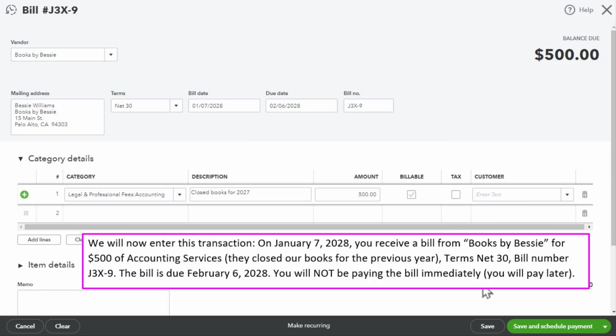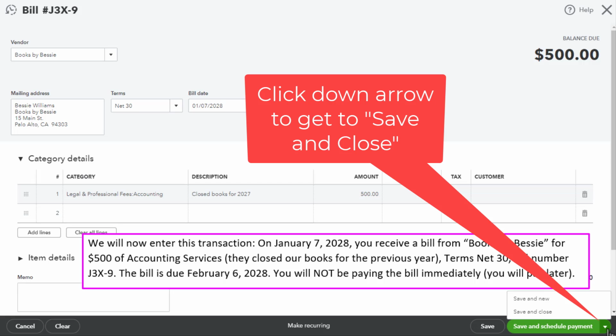Now I can click Save and Close. So what I did is I clicked on the down arrow, and I want to close the window when I'm done. I want to save it and close it, so I'm going to choose Save and Close. If you want, you can use the keyboard shortcut Control-Alt-D.